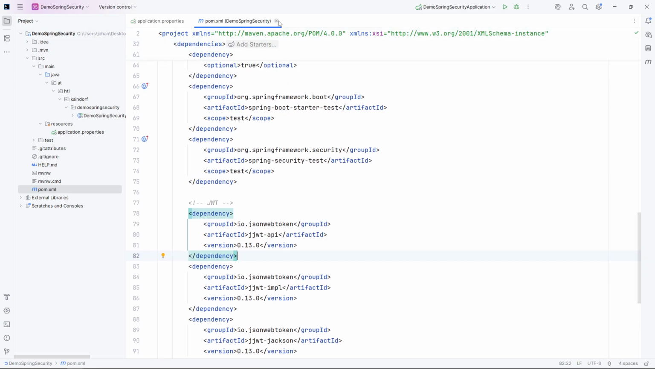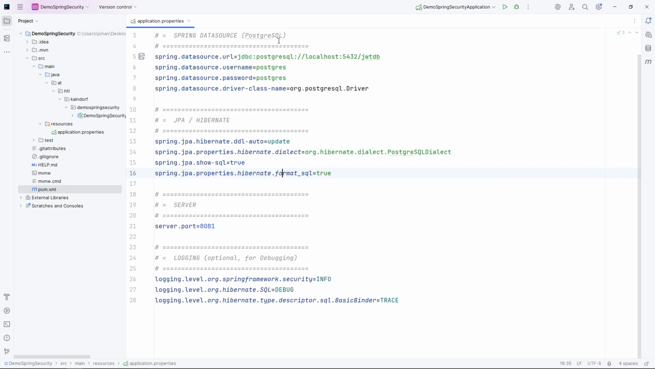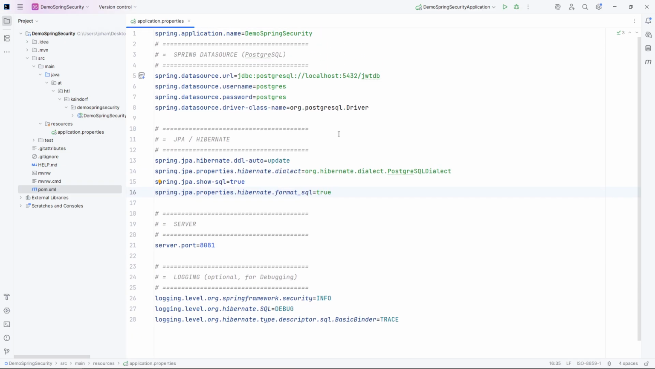I also already provided the application.properties file because this is also a very standard thing. So we have everything that has to do with the data source. So we have a PostgreSQL database here, which is somewhere on localhost with the JWT database. Username and password in my case is just postgres, and the driver to be loaded there.